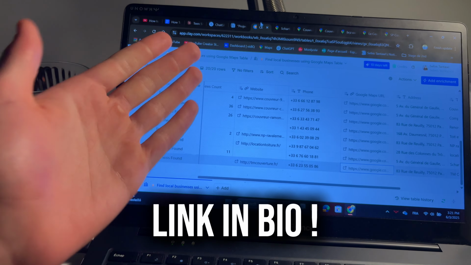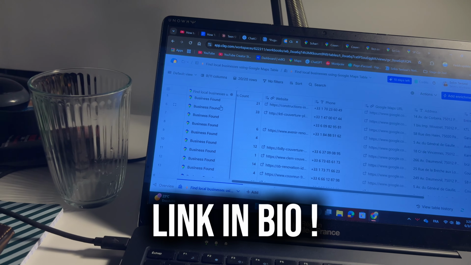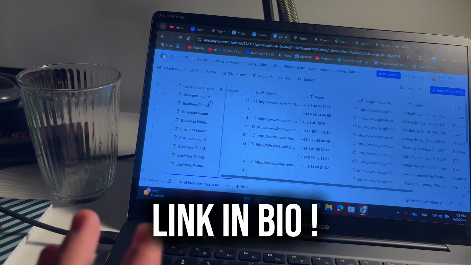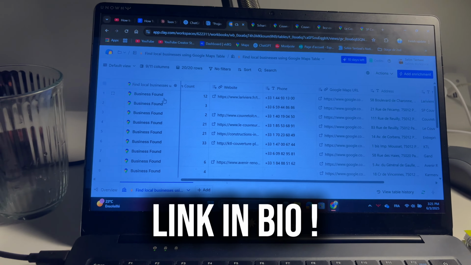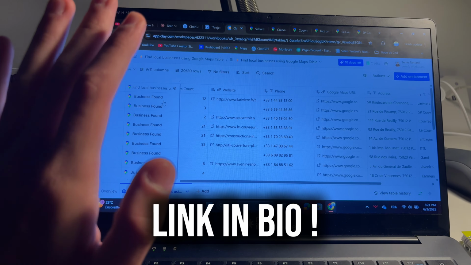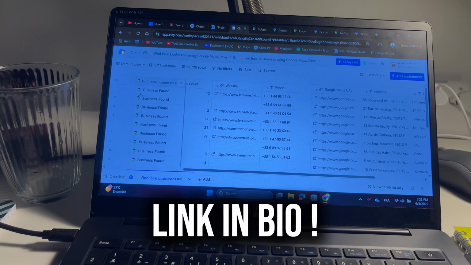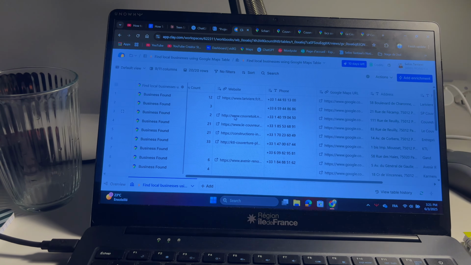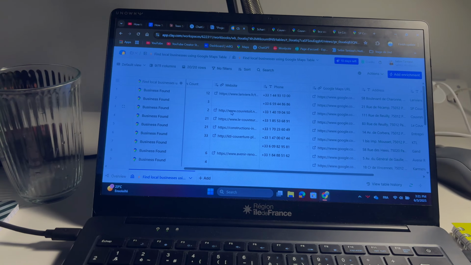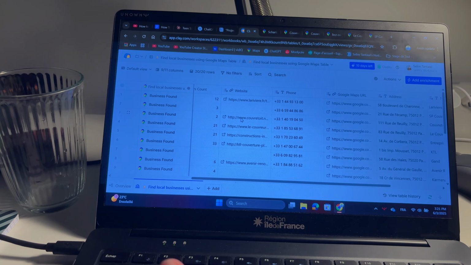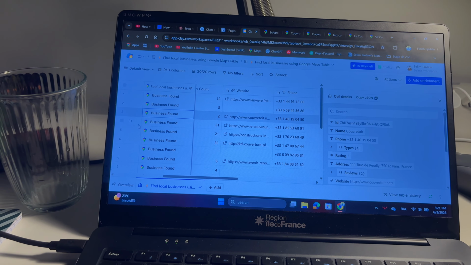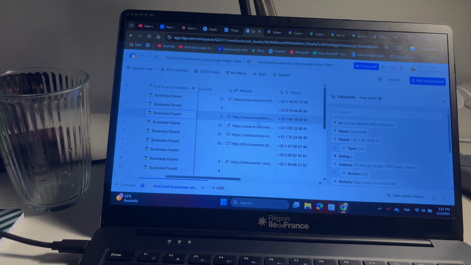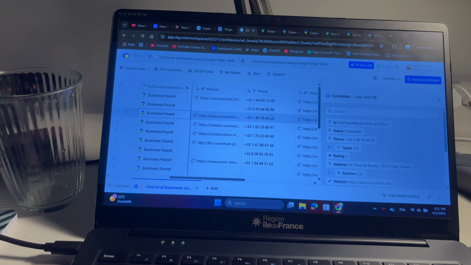I found this site called Clay. As you can see here, I put a business type into Google Maps, and it does it all on its own. So basically it will find the number of businesses I need in a given location. For example, I put in roofers within 5 kilometers of B. What it did is give me a bunch of roofers it found on Google Maps, as you can see right here. And let's take, for example, this one right here.